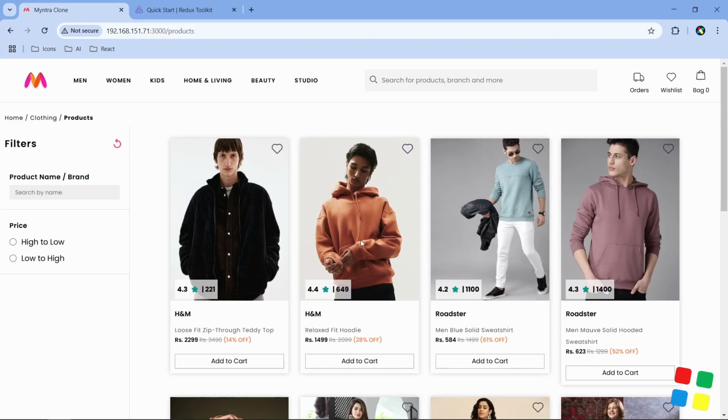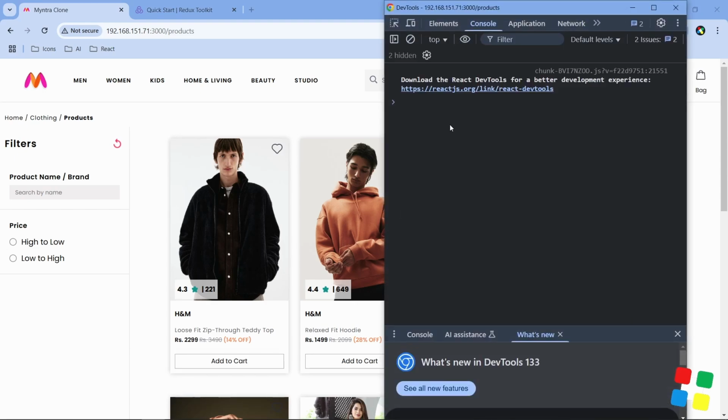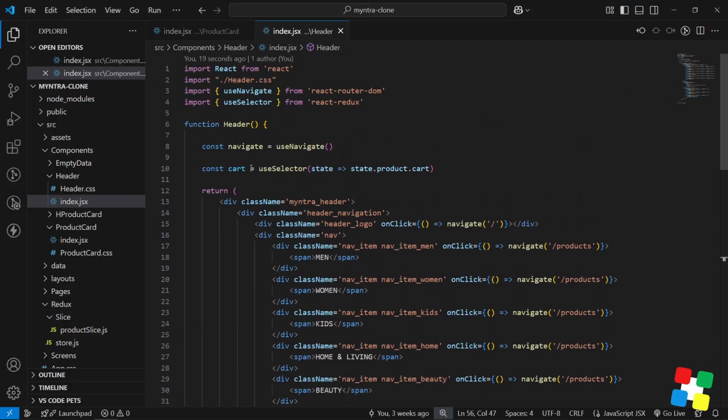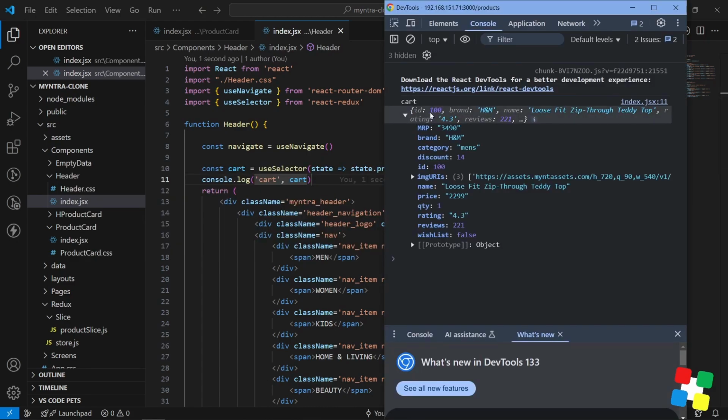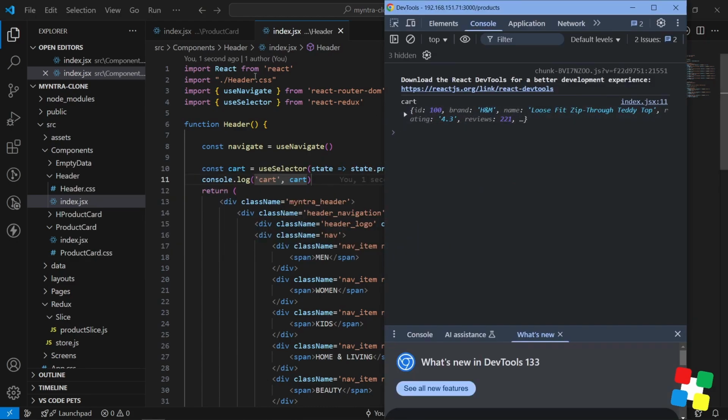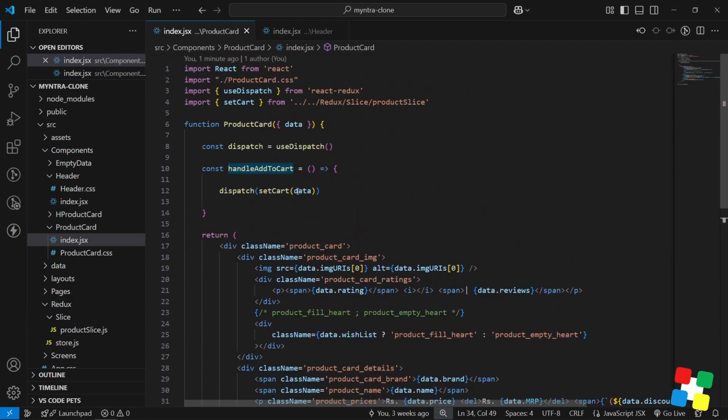So now you see we are getting that 0 over there, and if I click on this add to cart, it's gone. It's not showing any number. Let's see what happened. Default level error, it's showing nothing. Let's console it and let's find out. You see it gave us this object. But we have to set it as an array. So what we have to do is wrap it inside an array. We have to create a bracket, and inside that we have to pass the data.